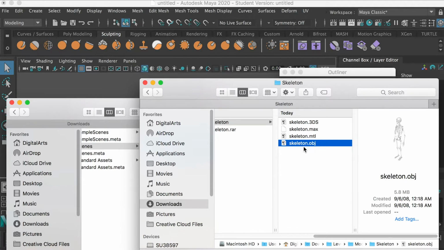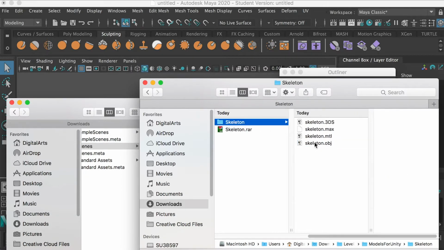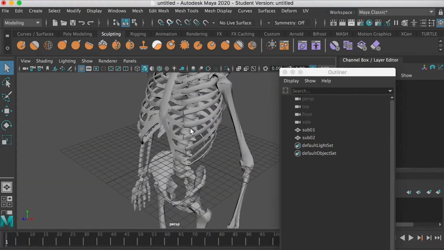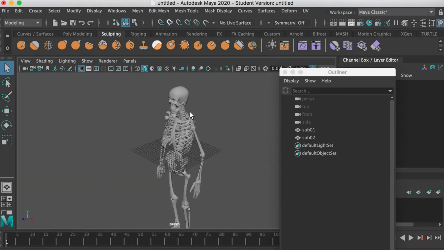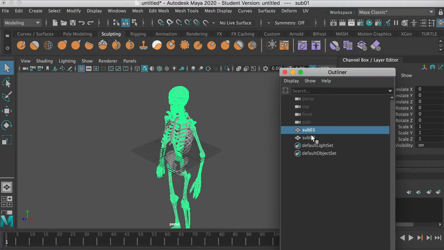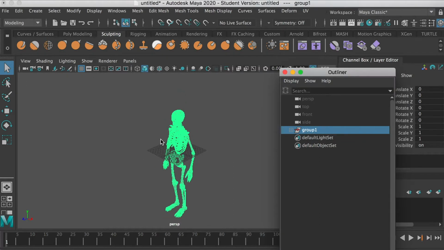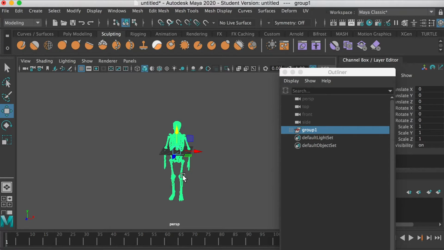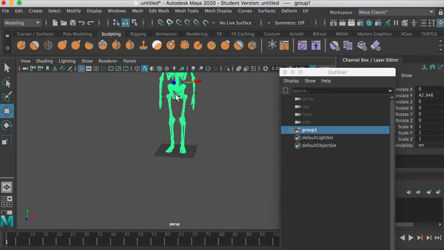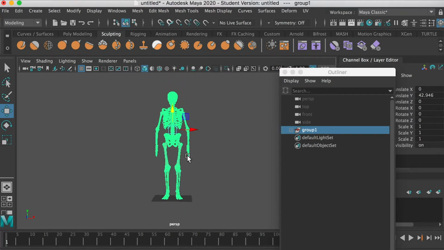To save your time, I'll also post this model on Blackboard, so you can download this model from Blackboard. Alright, so now let's bring this OBJ file into Maya. Now you can see that we have two parts. I'll select both of them and hit Command G to put them in a group, and then hit the W key to move it up and make sure the foot is on the floor.